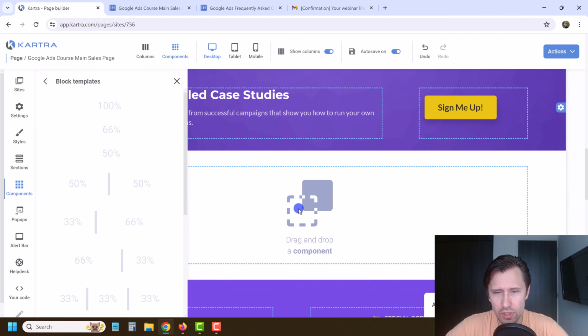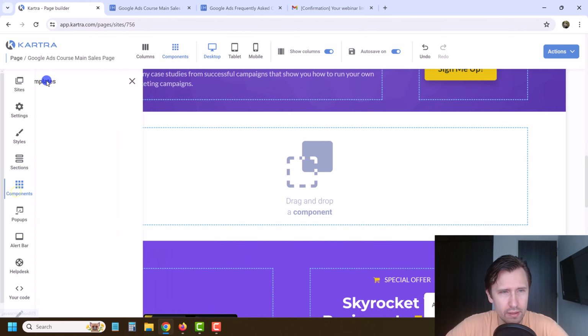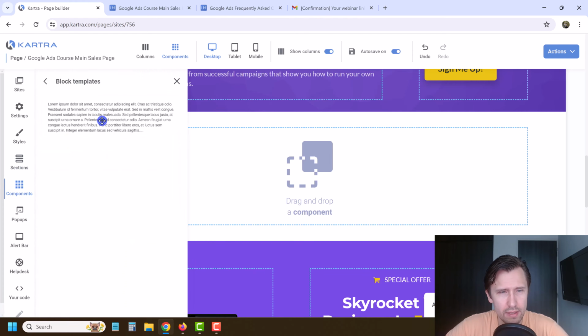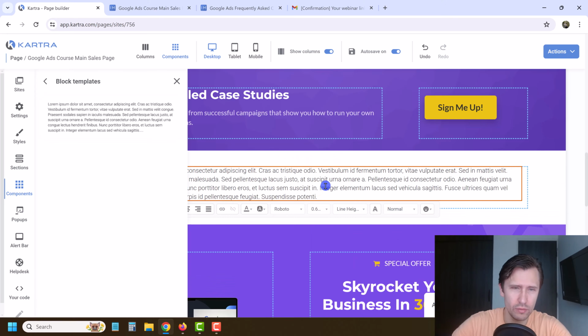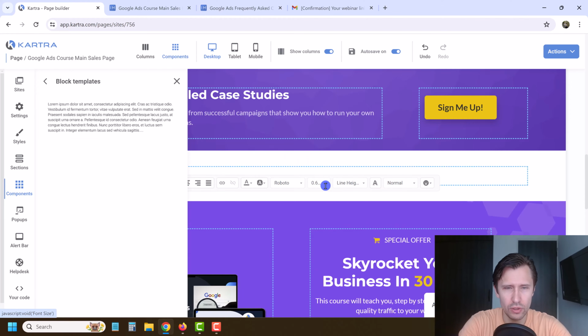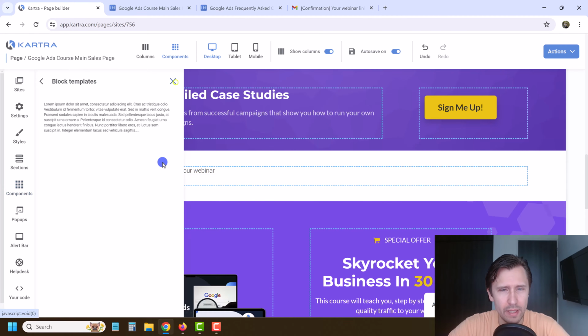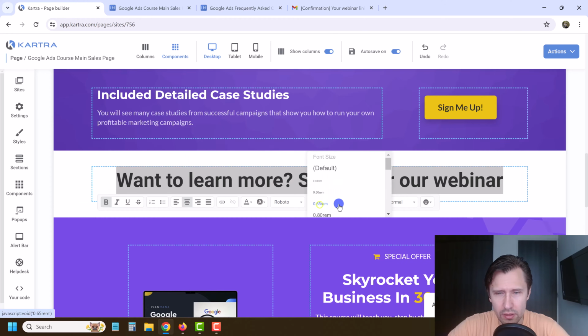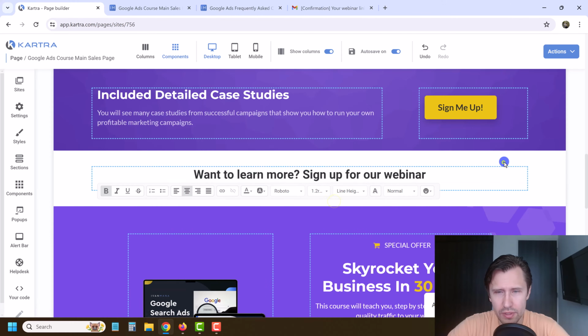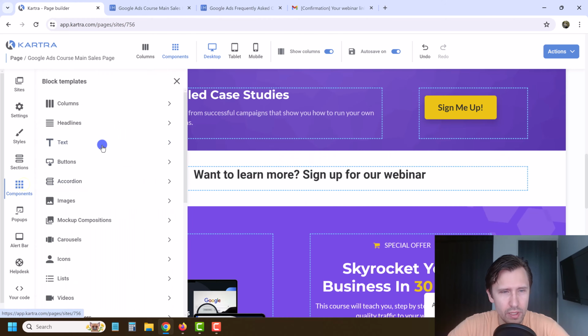I just want to show you what it's going to look like. Now we can go back to components and add text. Here we can say, want to learn more, sign up for our webinar. I know that you can't see that, but something like this, and then we can center it, make it bold, and make it bigger. Okay, that's a little too big, so say 1.2.